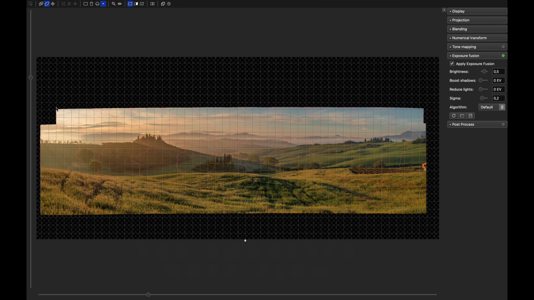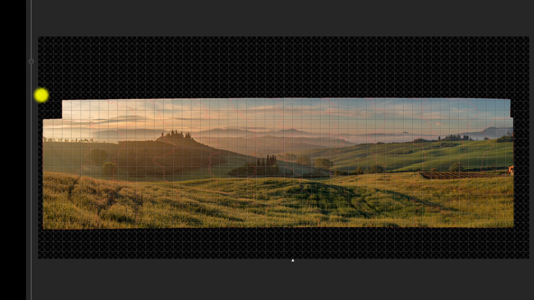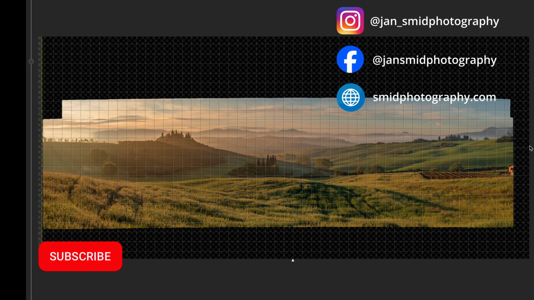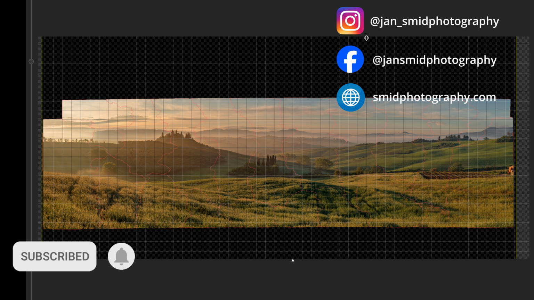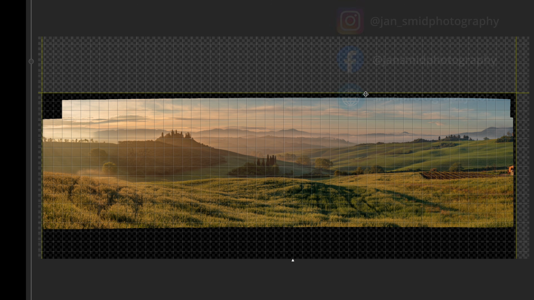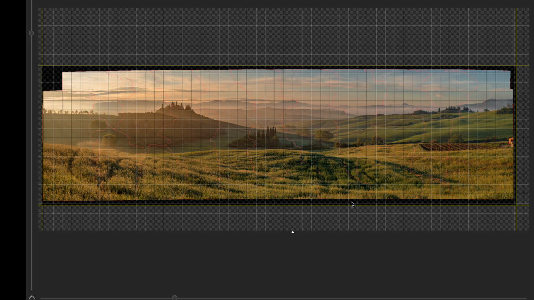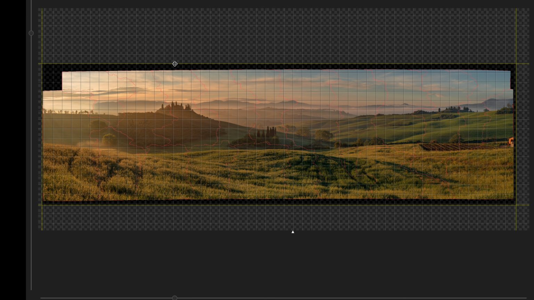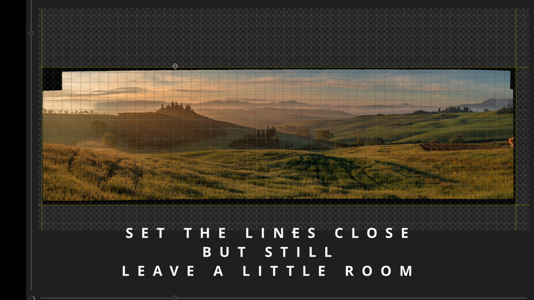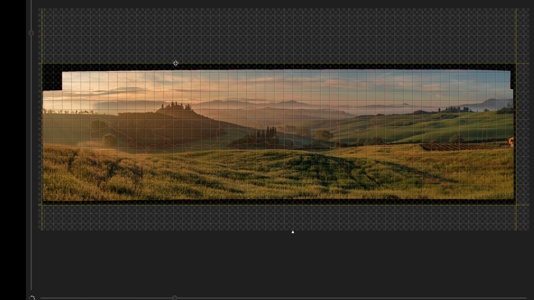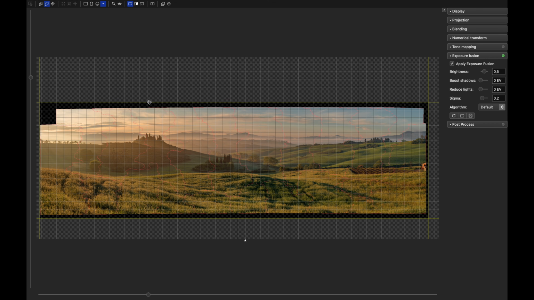So move the mouse to the edges of the photo, like here, and adjust the yellow crop lines. Like that. Okay, perfect. Everything inside will be exported, everything outside will not. And here is a tip, don't place the crop lines exactly at the edges of the panorama. Not like that. We'll do the precise cropping in Photoshop. And that's it for this section.